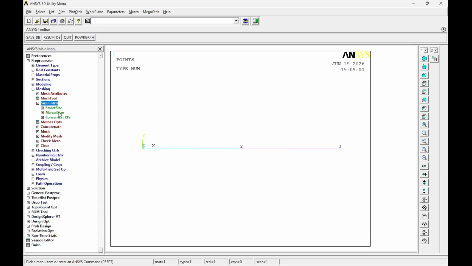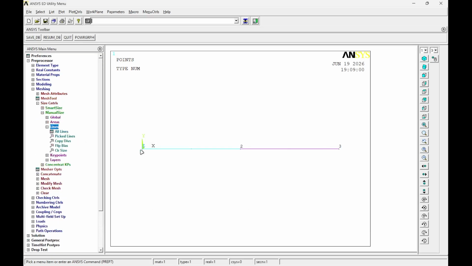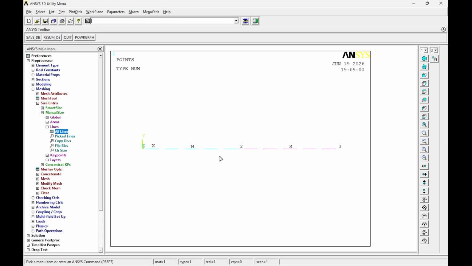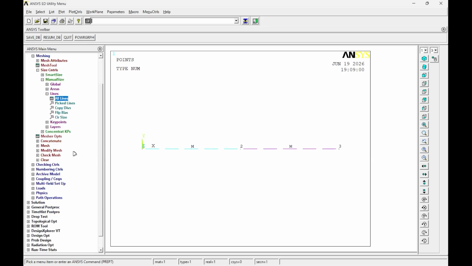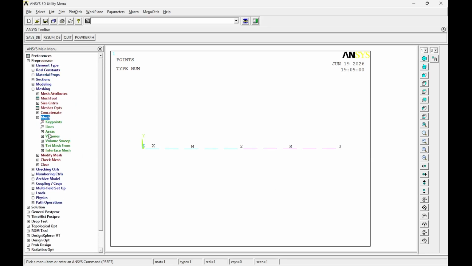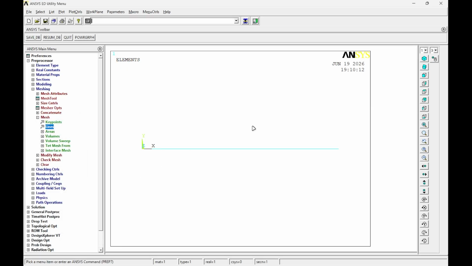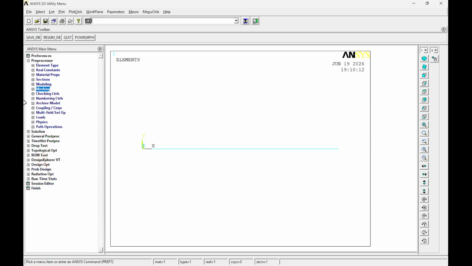Go to size controls, manual size, lines. So just click on all lines or pick lines. Anything works. And in this, the number of element divisions should be 5 and click on OK. So now after the division of line with 5 divisions, next we'll be going to the mesh part finally. So in mesh, go to lines, pick all. So this completes the meshing part. You can just close the meshing.